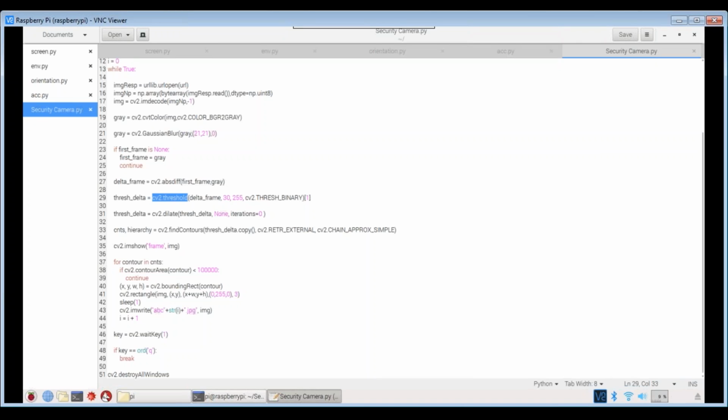Once I have identified this, I'm going to find the difference between the same. So if I have not defined the first frame, then I'll assign the grayscale image I have just taken as the first image. If not, then I'll identify the difference between the first frame and the grayscale image that I have taken. Then I'll define a threshold here.